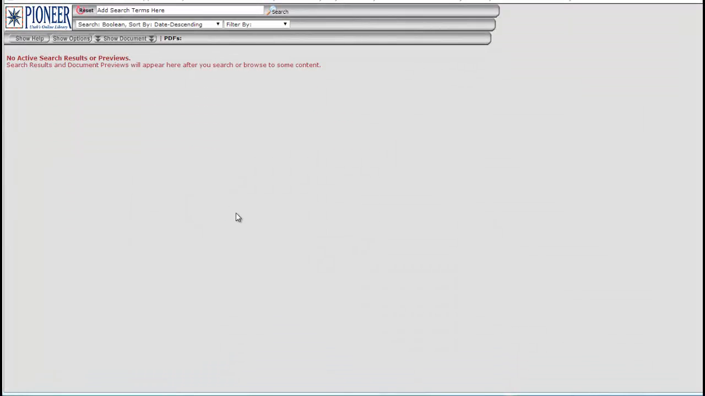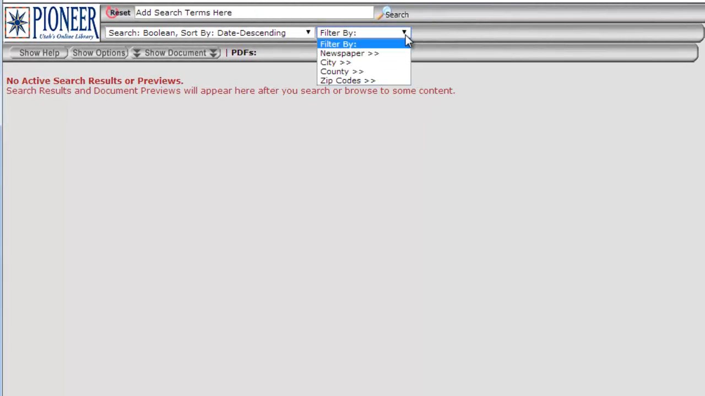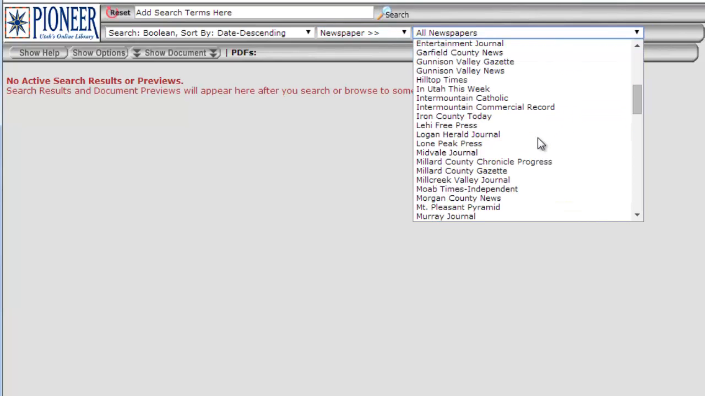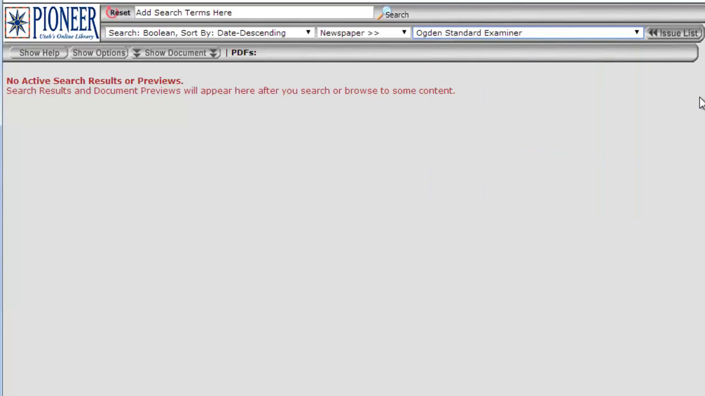Another great feature of this particular database is the ability to search a specific day for a specific newspaper. To do that, you're going to go to the Filter drop-down menu, click on Newspaper, and then under Newspapers, pick the specific newspaper that you want to search. So in this case, we're going to do the Ogden Standard Examiner.